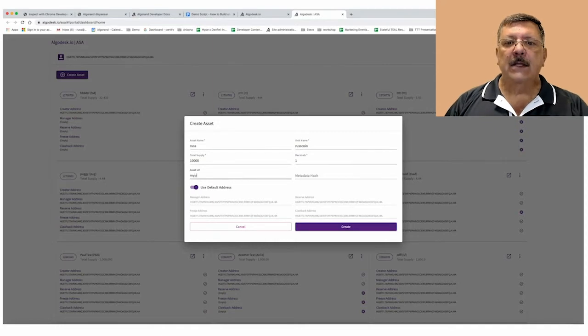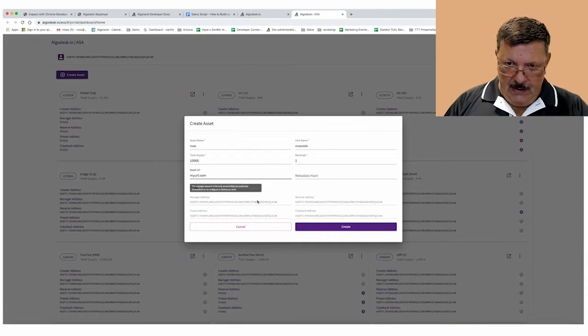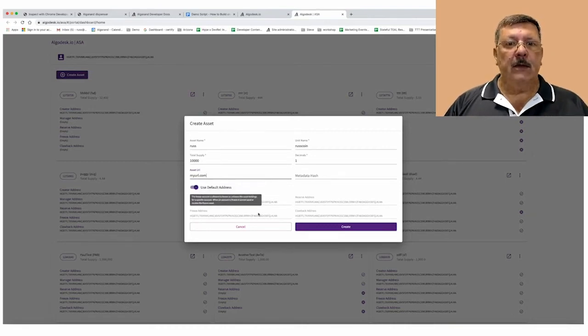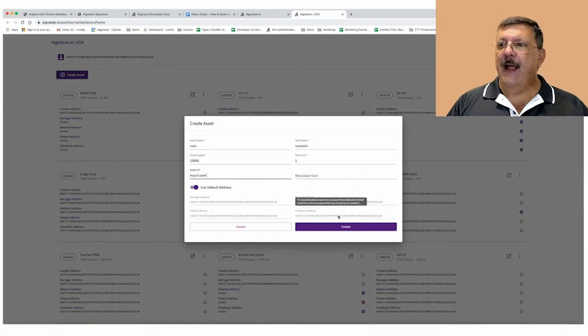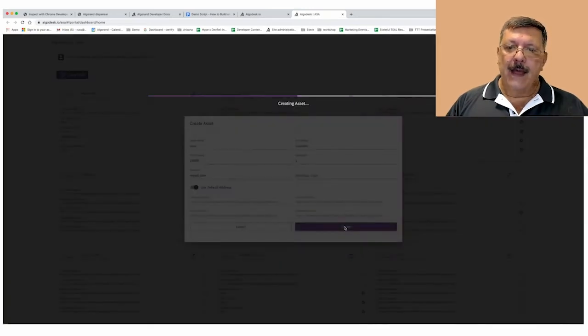And then you have the URL. So if you want to hook this up to, for example, IPFS, you can use that URL field. The metadata hash will use the default, as well as these different roles that you see here. We have a manager address, a role that manages the overall asset. You also have the ability to assign different accounts to be able to freeze or unfreeze the asset. There's one that's in charge of the reserve, and there's another one that can do clawback. So we're going to set those all to this HGB account, and let's go ahead and create it.